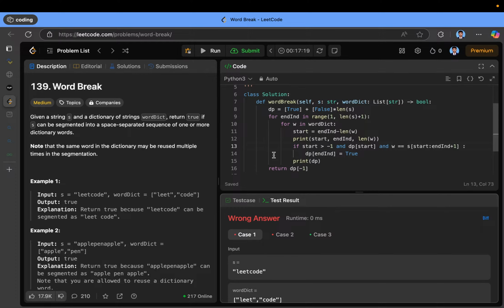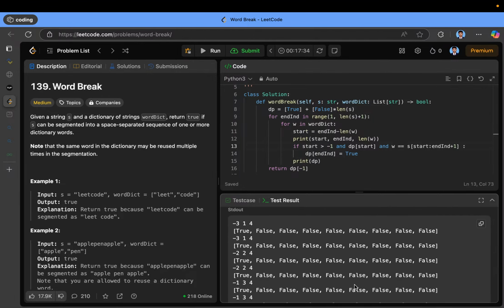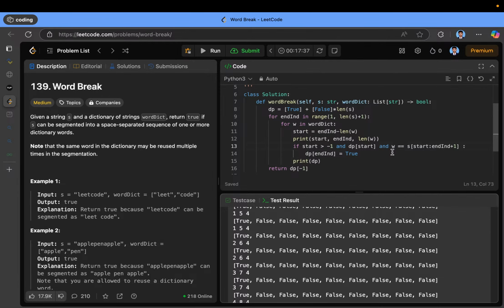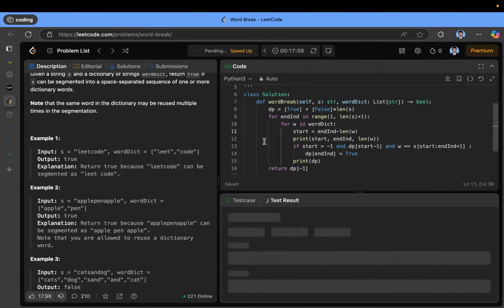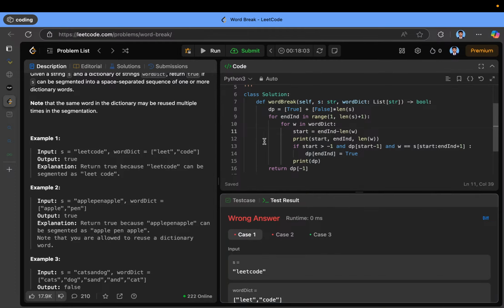Hmm. Now case 3 is right and case 1 and case 2 are wrong. This is 1 and dp start minus 1 should be true, not the dp start. Okay, let's see the solution because it is taking too much time.